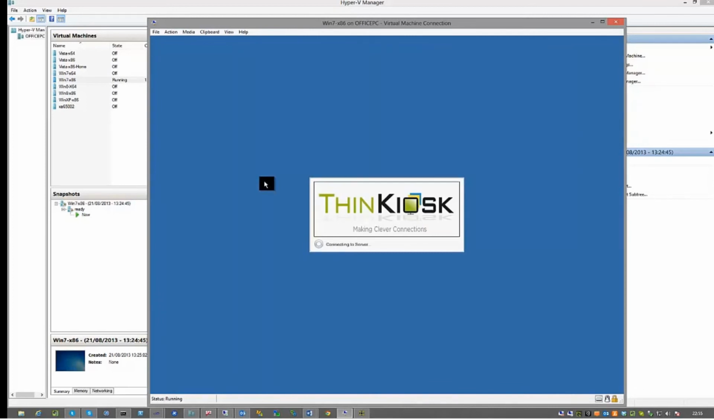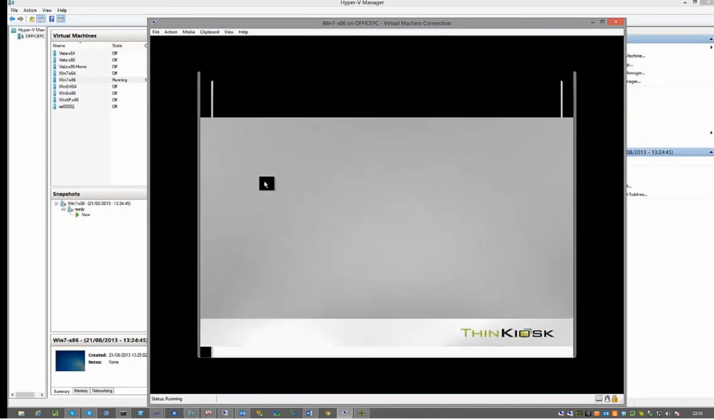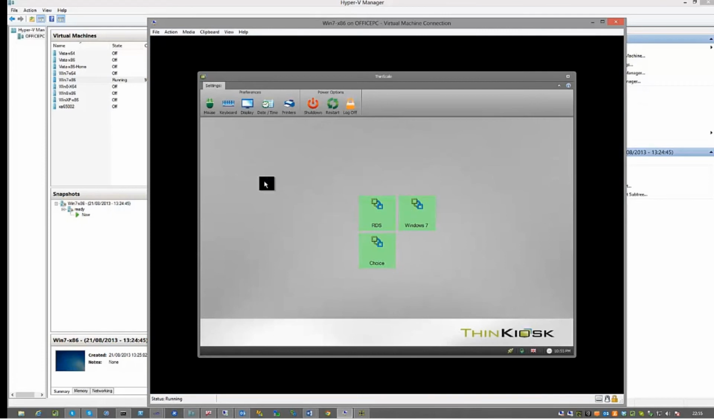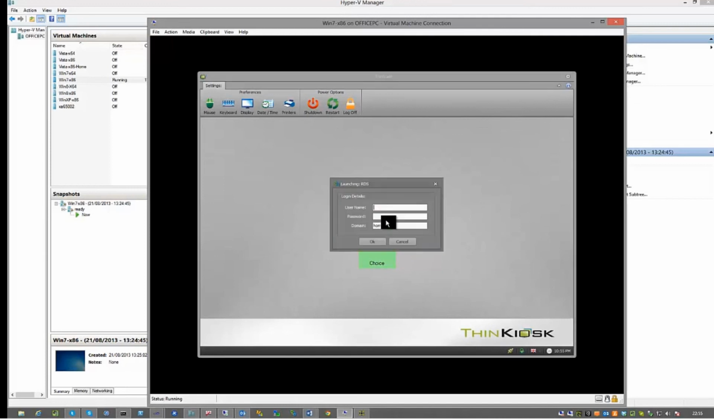ThinKiosk is now starting as the shell, connecting into the server, and it's building up our application list as we specified earlier. These applications are published as Metro Live tiles, and we have our RDS connection, our Windows 7 connection, and our choice connection. To give you an example how these work, if we open up the RDS connection, we'll be asked for our username and password.